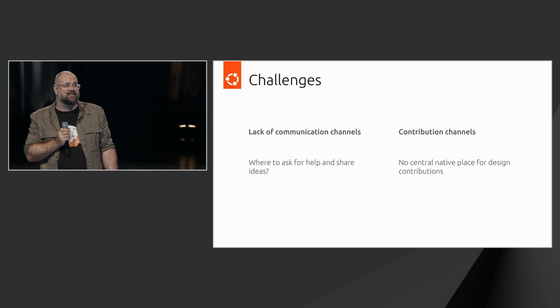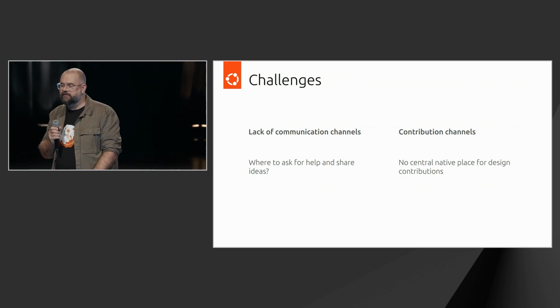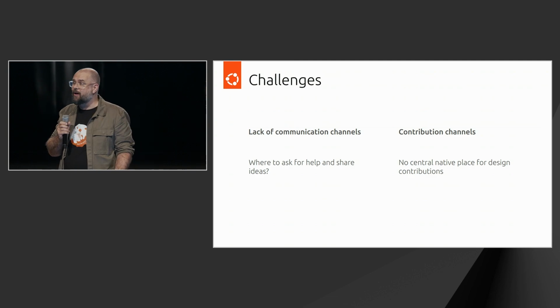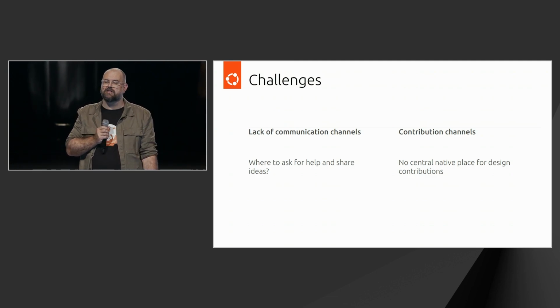Lack of communications make it worse, leaving contributors feeling lost, unsure where to ask for help or to share ideas. On top of that, there's no central native place for design contributions.